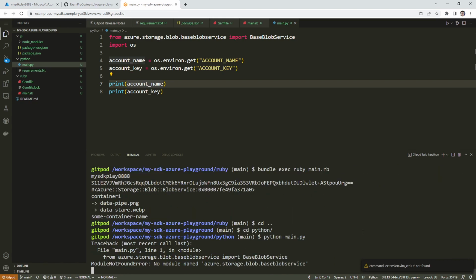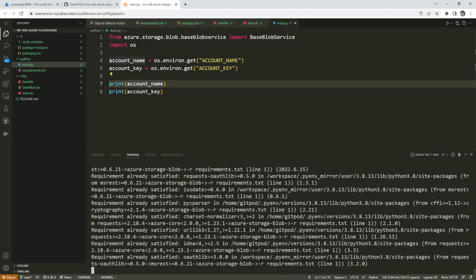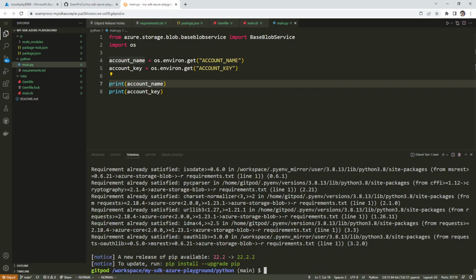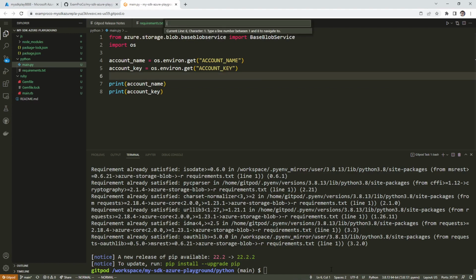We don't have to do it in the context stuff because it's already there. No module named Azure storage blob service. I don't know if we did pip install. I thought we did, so we'll do it again. Requirements.txt. I mean, it's totally possible I typed something wrong. I'm just double checking. Azure storage blob base blob service. Looks correct to me. We'll try this again.